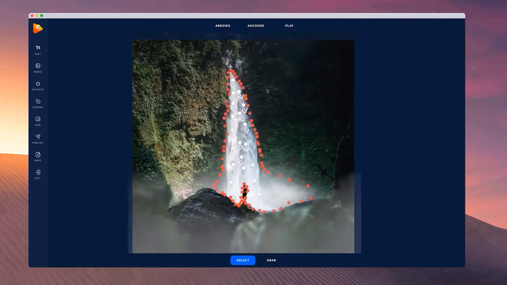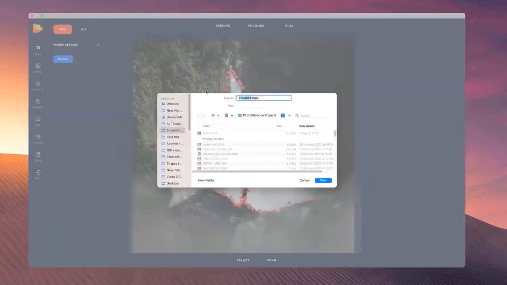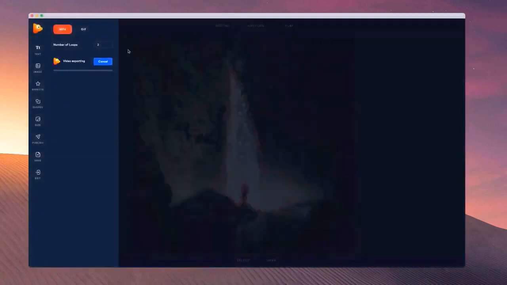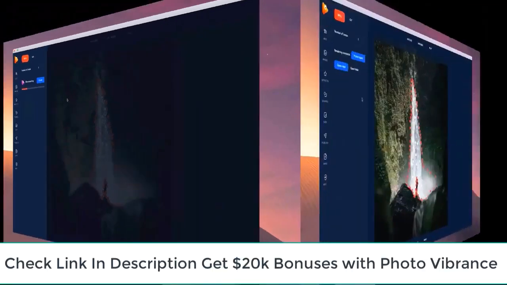So once you're ready and you're happy with your image, what you can do is go to the publish button over here. You can select whether you want it to be an MP4 or a GIF image. I'm going to go with MP4, and let's just set it to 2 loops and click on publish and give it a name. So let's call this one Waterfall. And you'll be able to see that image will start exporting, and once it's ready we can go view our animated image.